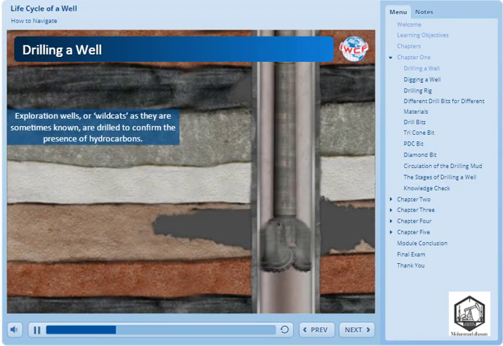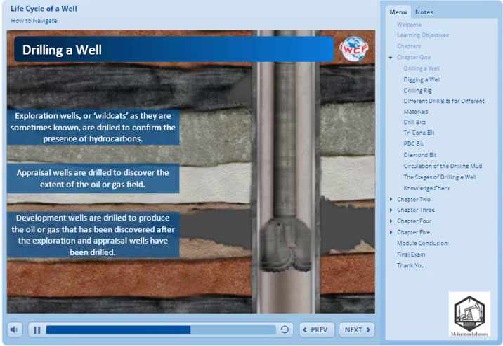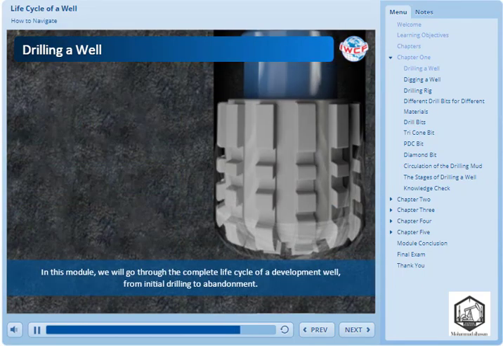Exploration wells, or wildcats, as they are sometimes known, are drilled to confirm the presence of hydrocarbons. Appraisal wells are drilled to discover the extent of the oil or gas field. Development wells are drilled to produce the oil or gas that has been discovered after the exploration and appraisal wells have been drilled. In this module, we will go through the complete life cycle of a development well, from initial drilling to abandonment.